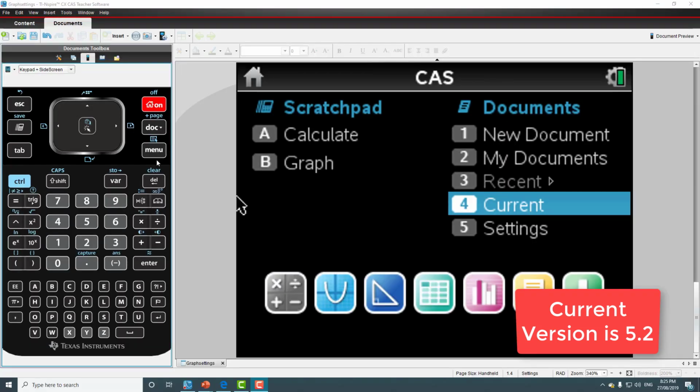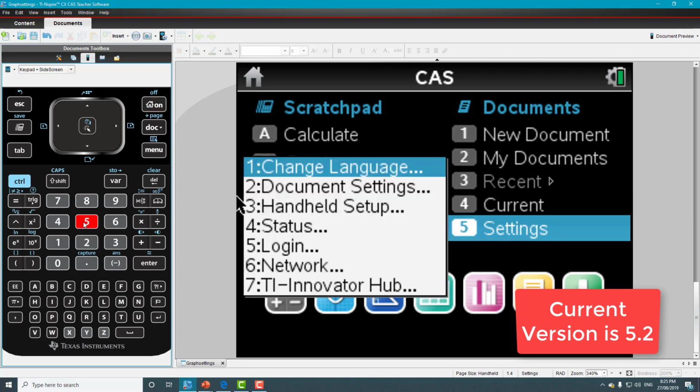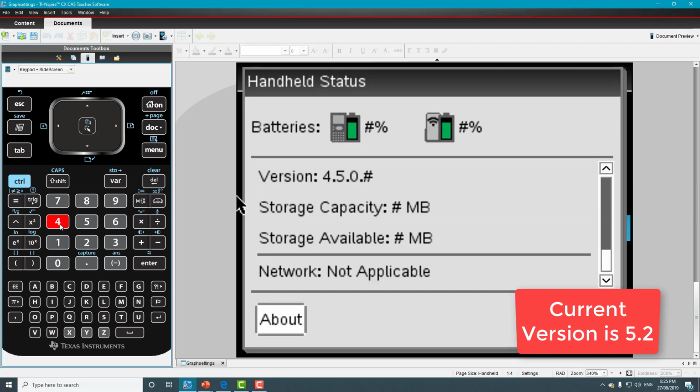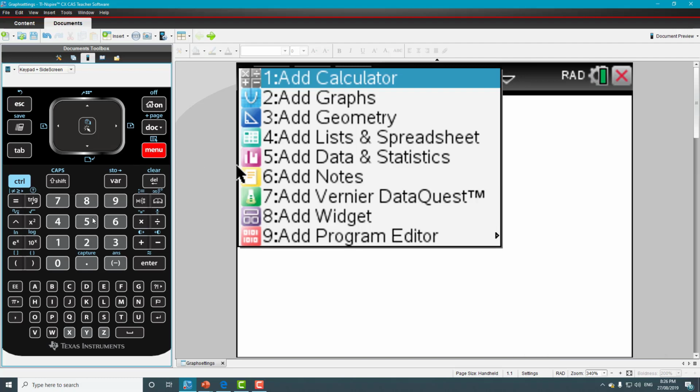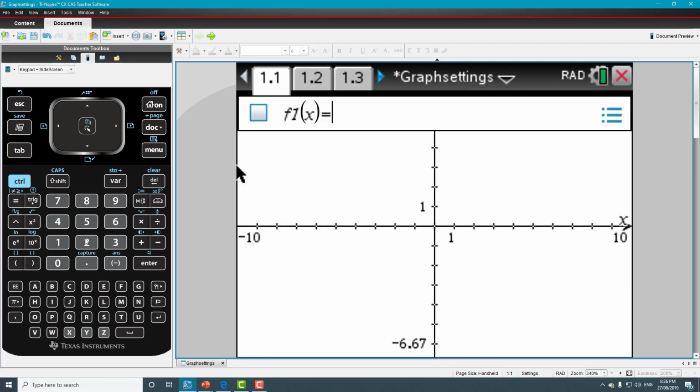So that's my home screen. Now if I click 5 and then 4, it gives me that I'm on version 4.5. The next thing I'm going to do is to insert a graphing application, and that's where the application is.